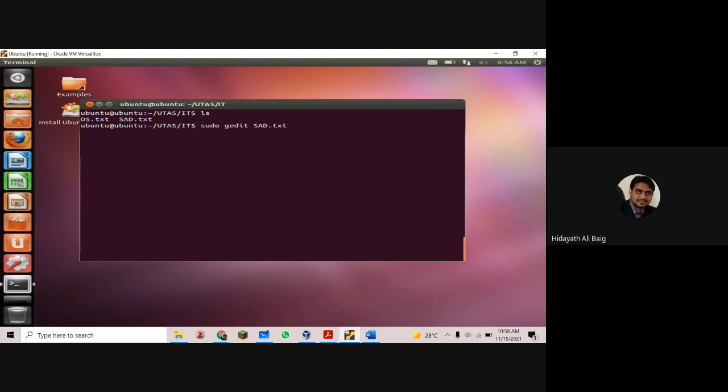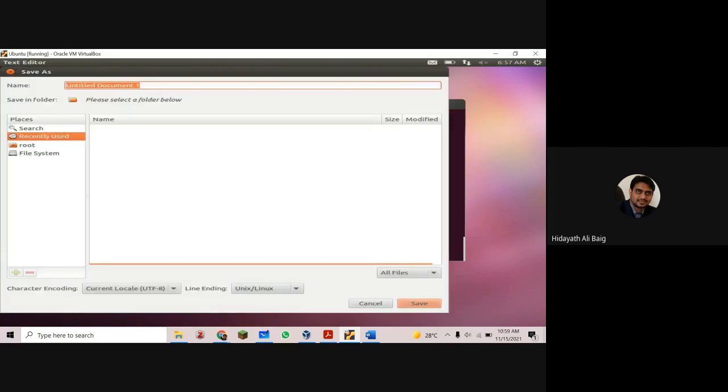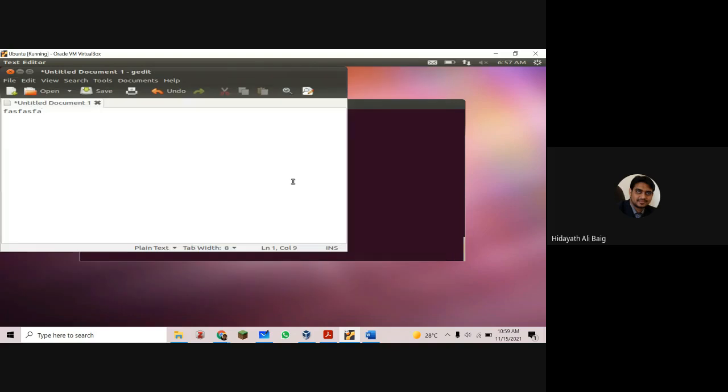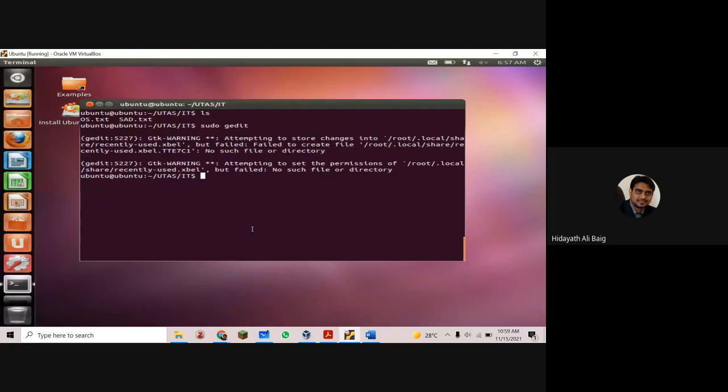Gedit is a utility to create the file. Directly I have given the name of the file as sad.txt, so automatically it is creating a file. If I don't give the file name after sudo gedit, it will open the box. Now we can create the file, but we need to save it, like we do in Microsoft Word. But if I directly give the name, it's automatically saving. So that is one advantage.